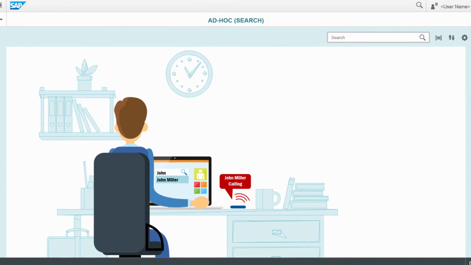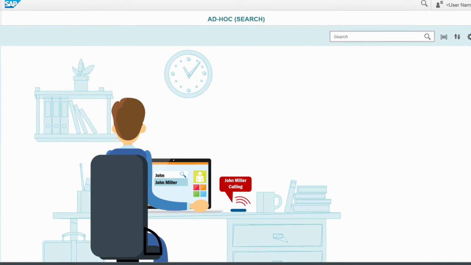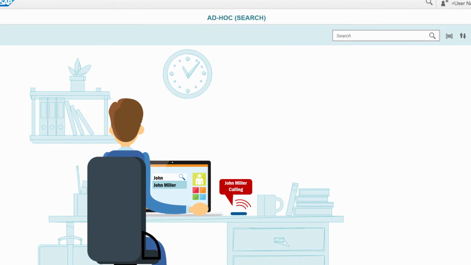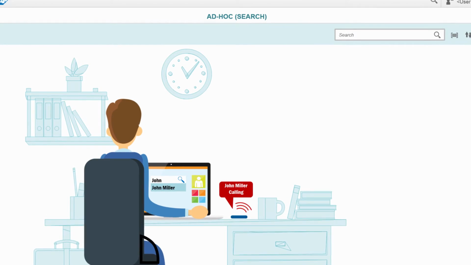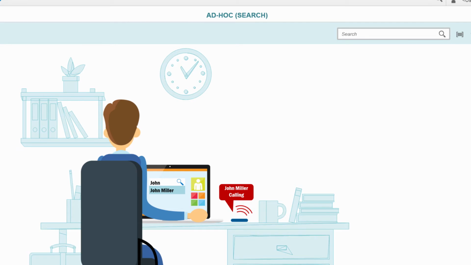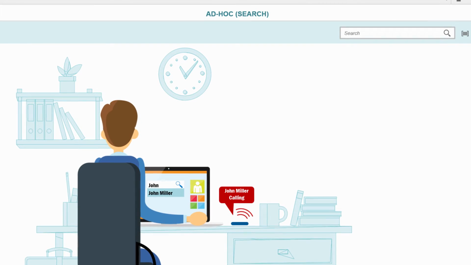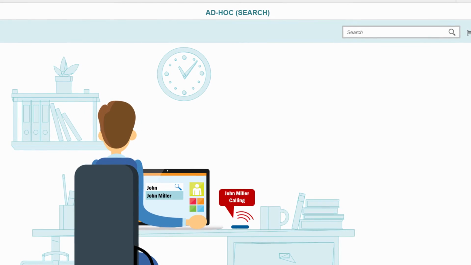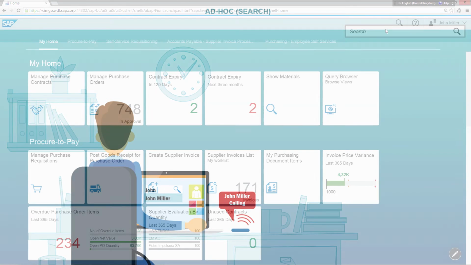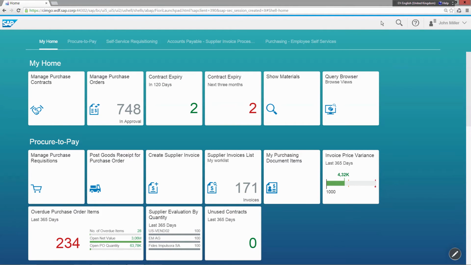How many times does a user need to deal with ad hoc requests? Imagine you get a phone call from a customer or a colleague with a query about a specific item, for example a purchasing contract. Previously, you would have to navigate through menus to a specific object before you can start a search. Using Fiori Launchpad search capability, I can search using a keyword.